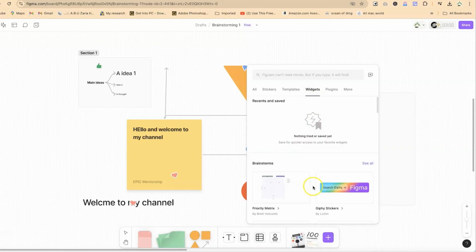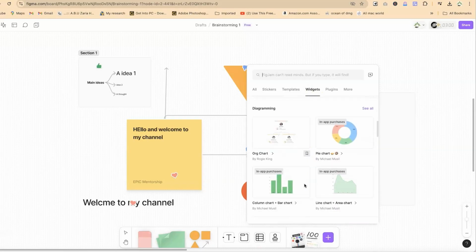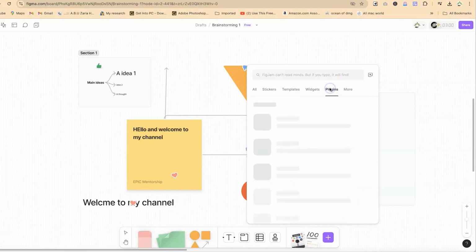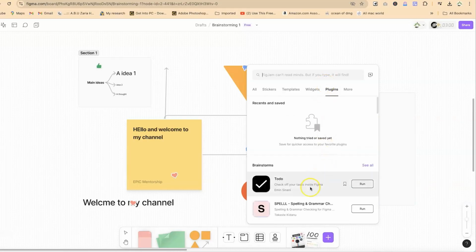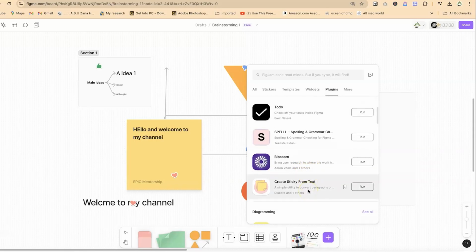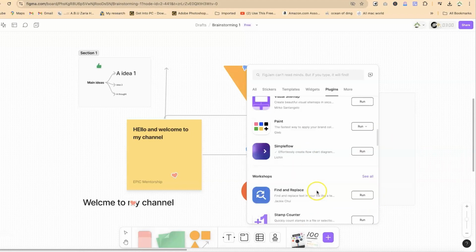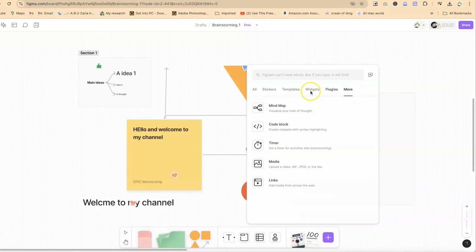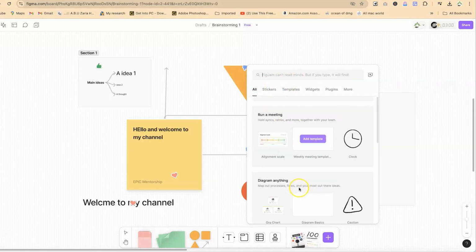You have a number of widgets that you can incorporate into your FigJam board and do quite a number of things. And we have some plugins that make life easy for you also during your creation. We have a to-do list. You can add a to-do, spelling and grammar check, Blossom, and so on. Create sticky from text. You can create all of these from here directly. Find and replace. You can enable all of these plugins and many more features also that you can check from here. And alternatively, at any given point, you may decide to search for what you are looking for if you can't find it in the list of the features that you have here.